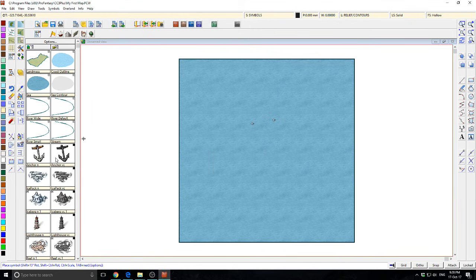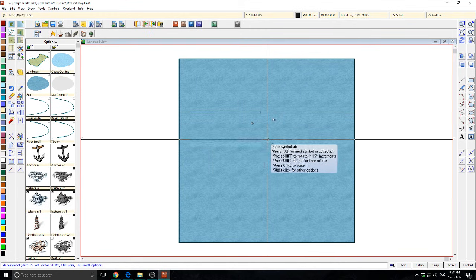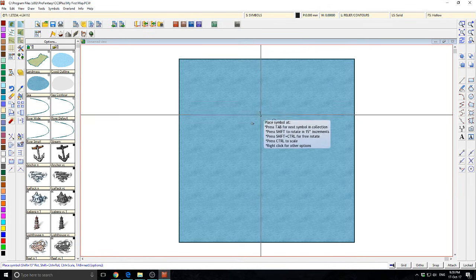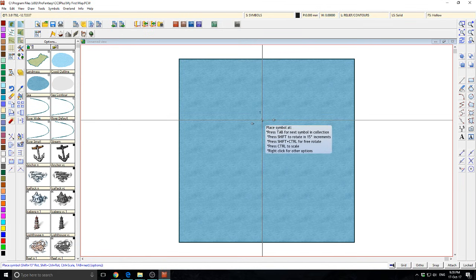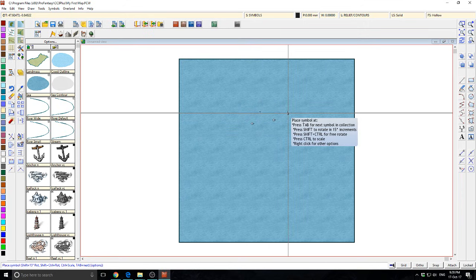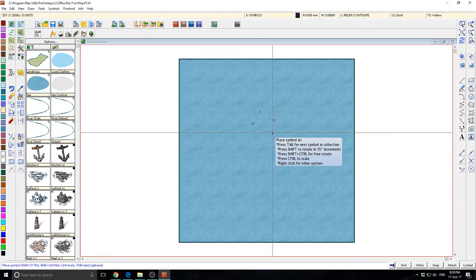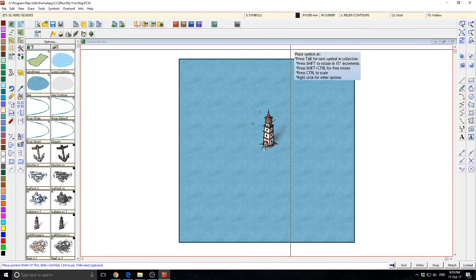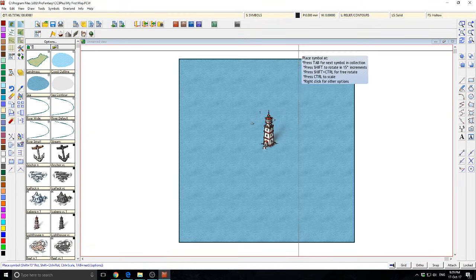So I'm just clicking here, and you'll see that I've got this tooltip that's following me around as well. It says press tab for next symbol, press shift to rotate, press shift plus control for free rotate, press control to scale. Right click for more options. So I'm going to hold control and move my mouse in and out. That's how you size something.